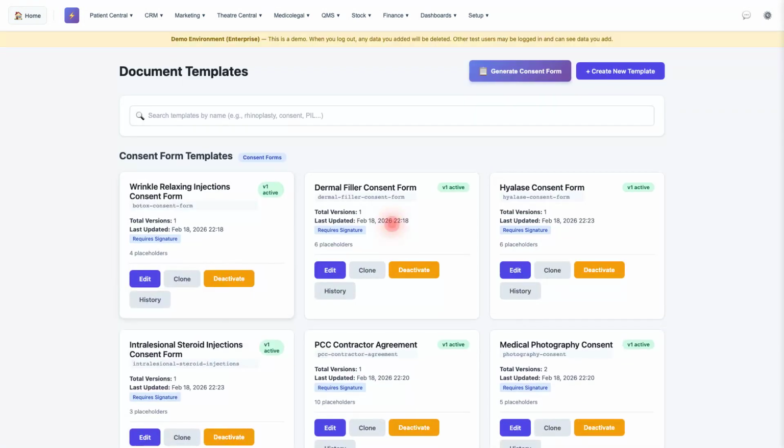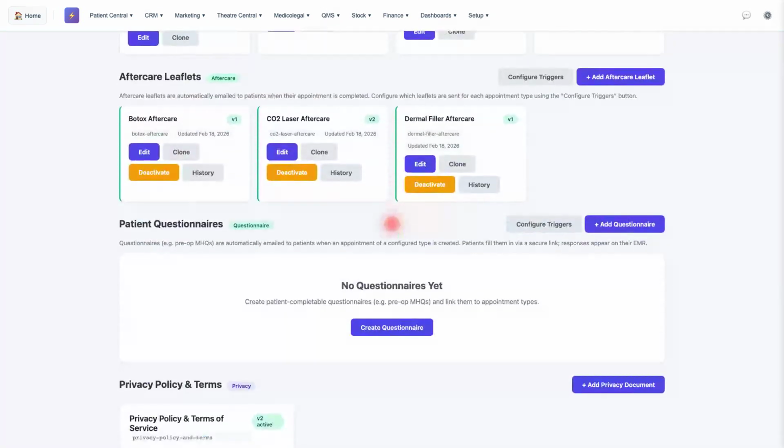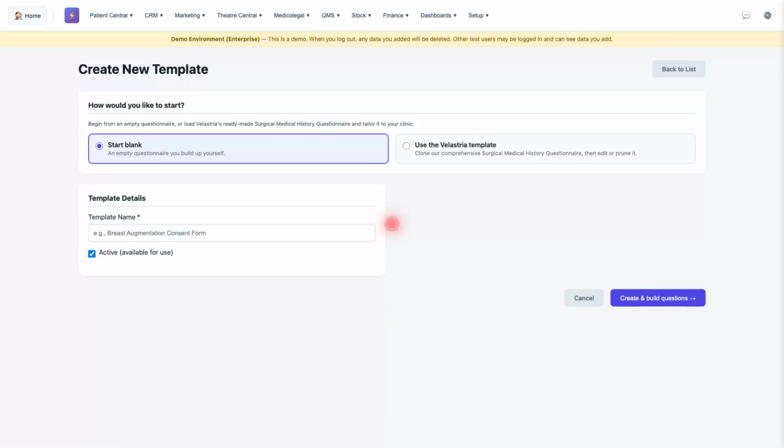On the Settings page, find the Patient Questionnaires tile and click it. This is the home for every questionnaire you build, kept together so they are easy to find. Let's scroll down to the Patient Questionnaires section, where you create and manage them. To start a new one, click Add Questionnaire.